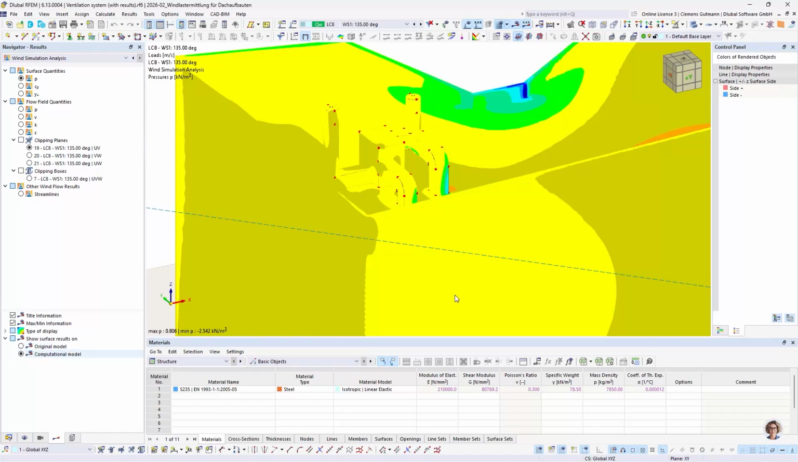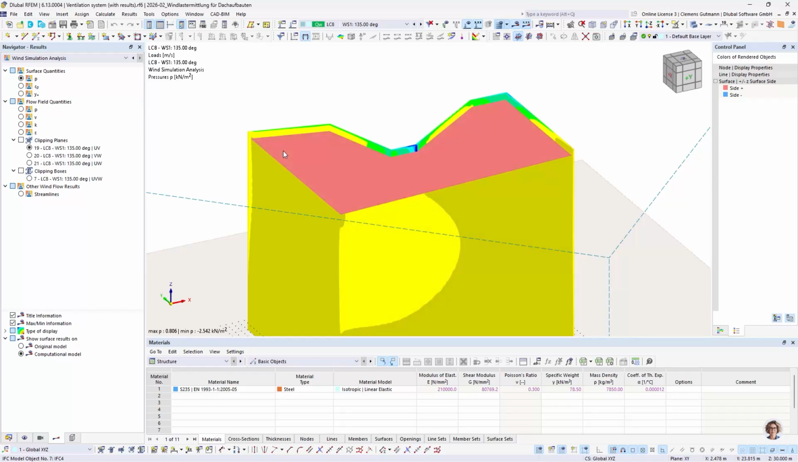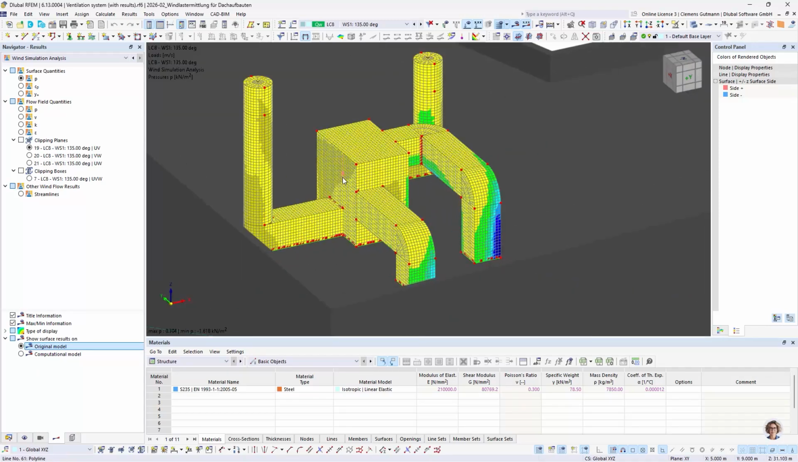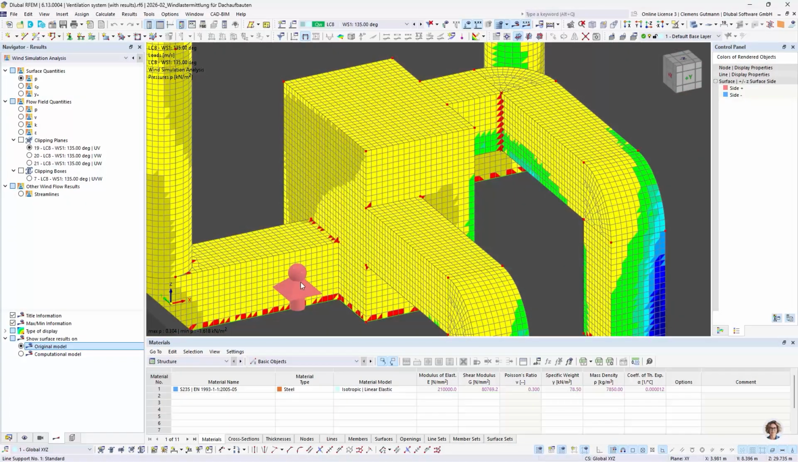So we have this computational model. The computational mesh is quite similar to the shrink wrapping mesh, as I said before, but it's not the same. It's like the inside of this volumetric mesh where the calculation is performed. So this is the computational mesh, and then we have the original model, which is our RFEM geometry, and there we have this interpolator that transfers the load from the computational mesh to the original model.